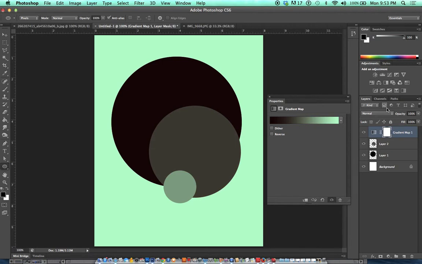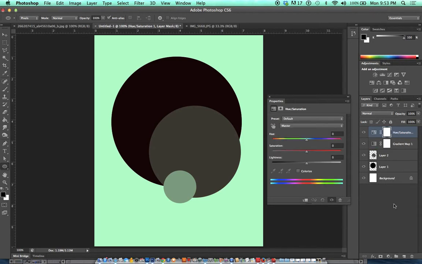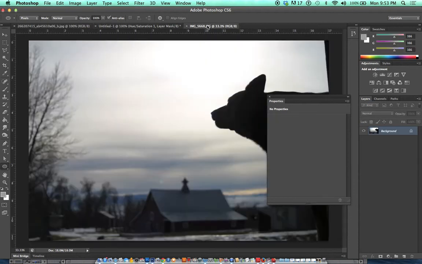Now we can see what this color scheme is going to look like using different colors, but keeping the hues the same, using the hue saturation adjustment layer. I'm going to drag my hue saturation adjustment layer and watch as it shows me different color schemes, all within the complementary color rule. So we can do the same thing if we're working with a photo.